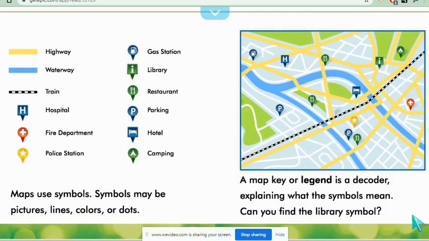Maps use symbols. Symbols may be pictures, lines, colors, or dots. A map key or legend is a decoder, explaining what the symbols mean. So on this map, can you find the library symbol? We would go over here and look at our key or the legend, and we would say, that's hospital, fire department, police station, camping, hotel, parking, restaurant, library, or gas station.